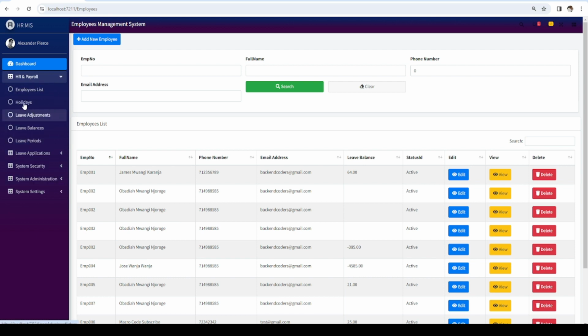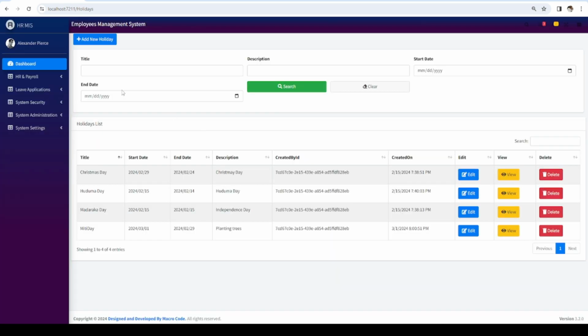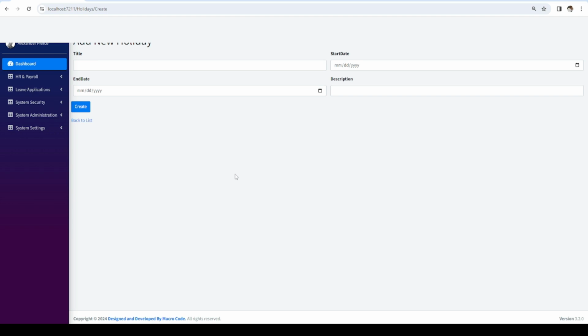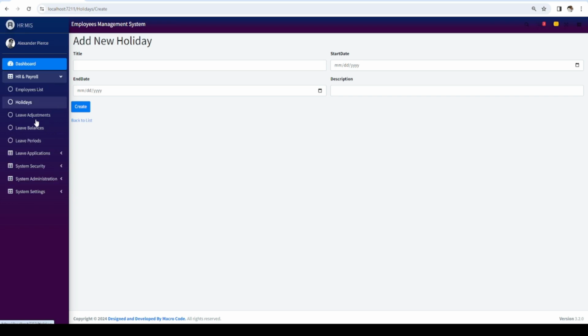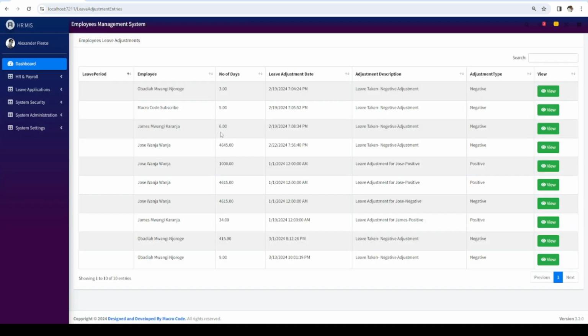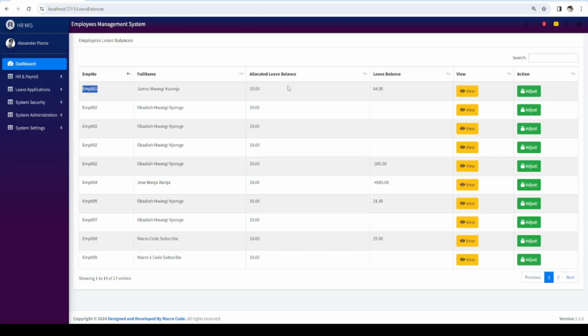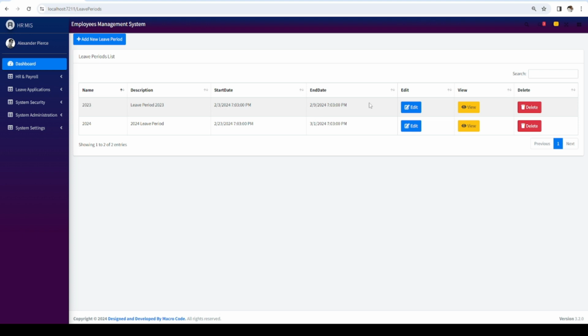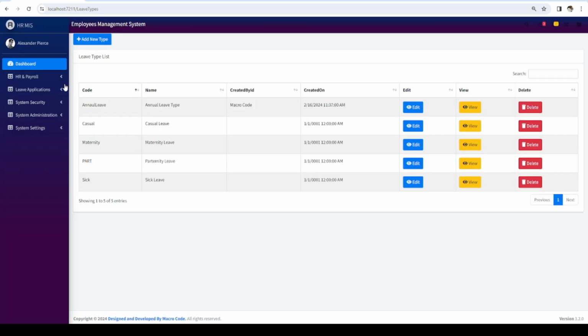So within HR and payroll, we also have holidays. You can see you can create a new holiday. You can also have leave adjustments. And here we have the leave adjustments, whether they are negative or positive. Then we also have leave balances, and you can see the leave balances per employee. Then we also have the leave periods, with the start date and the end date. Then leave types and the leave applications.